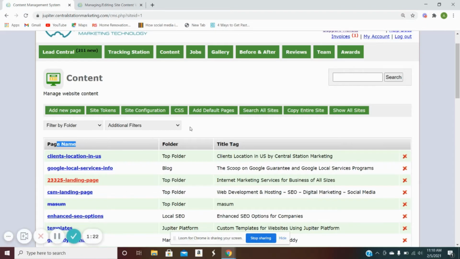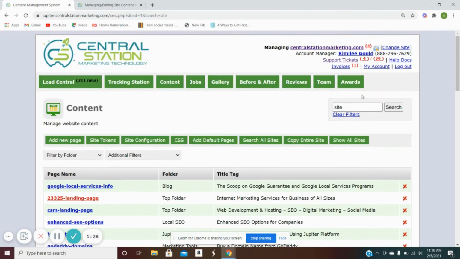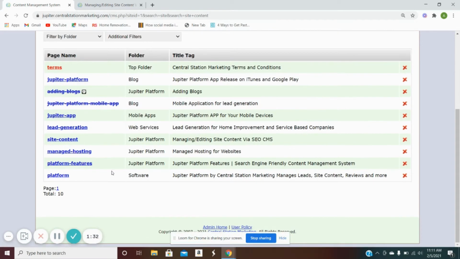So how you see that is, if I search for site content, site content is sitting inside the Jupyter platform folder. And then if I take a look at the Jupyter platform folder, it's probably sitting inside this software bucket. That's what this platform is. The page name is platform, but the anchor text, the labeling, is called Jupyter platform.